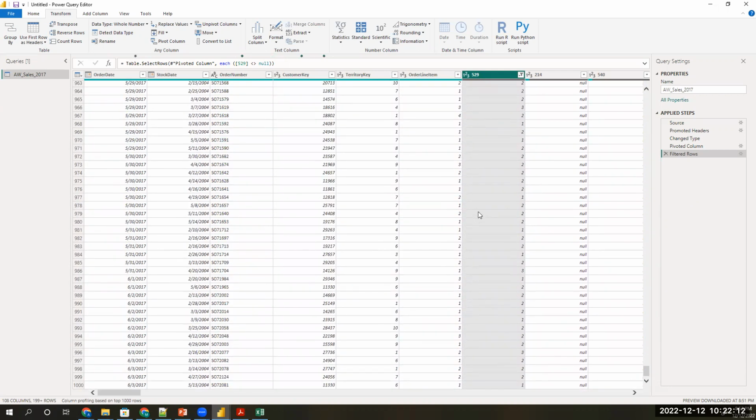All these are quantities related to it. So we have the value column as order quantity. Is it displaying that, sir? Yes, right. If that particular record contains product 529, then how many quantities?